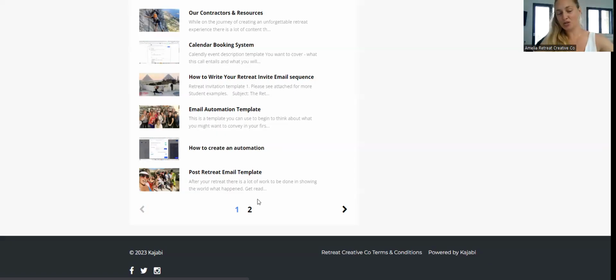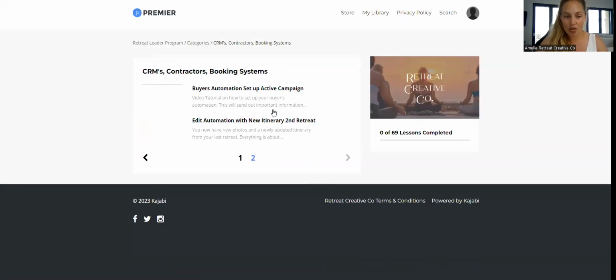And then post retreat emails and everything else that you need on the journey. So setting up the buyer's automation. We also automate that. As soon as someone purchases from you, you tag them as a buyer, they stop coming through the sequence, and then they enter into your buyer automation as well.